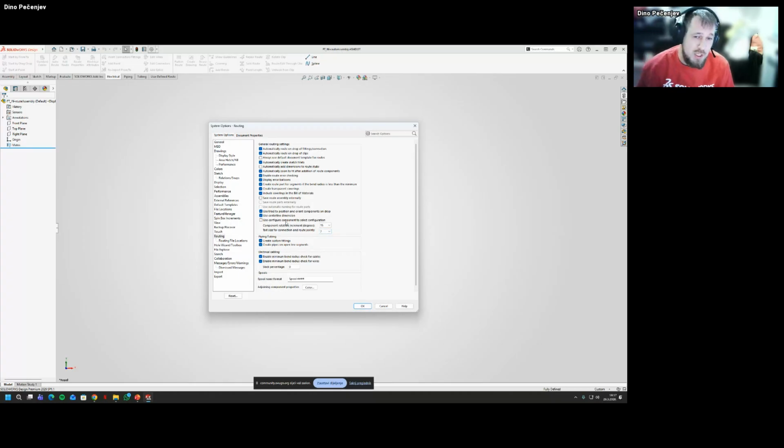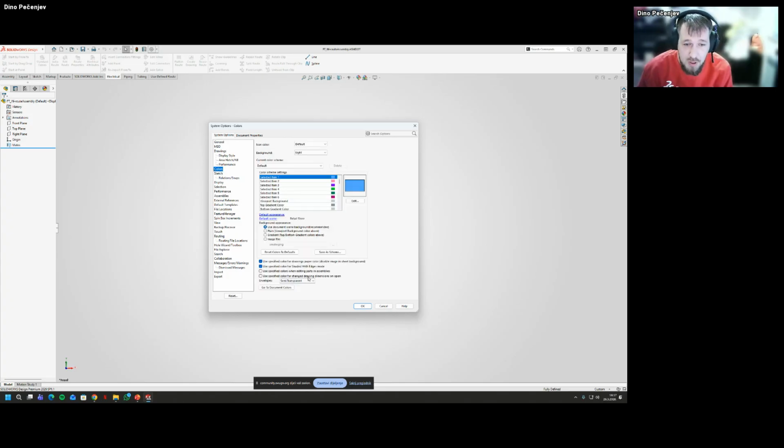And if we want to change, for example, a component, we can also turn on use configure component to select the configuration for the component we've already set. Regarding the spools, I'm going to touch this a little bit later. And for colors, I'm going to change use specified colors when editing parts in assembly.